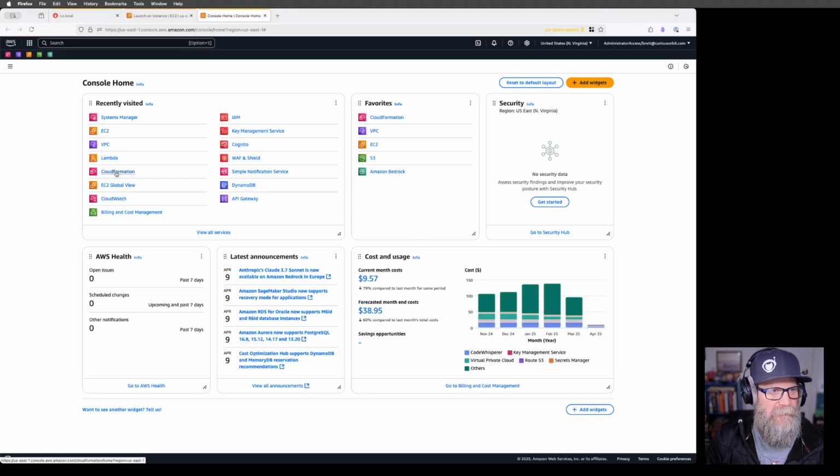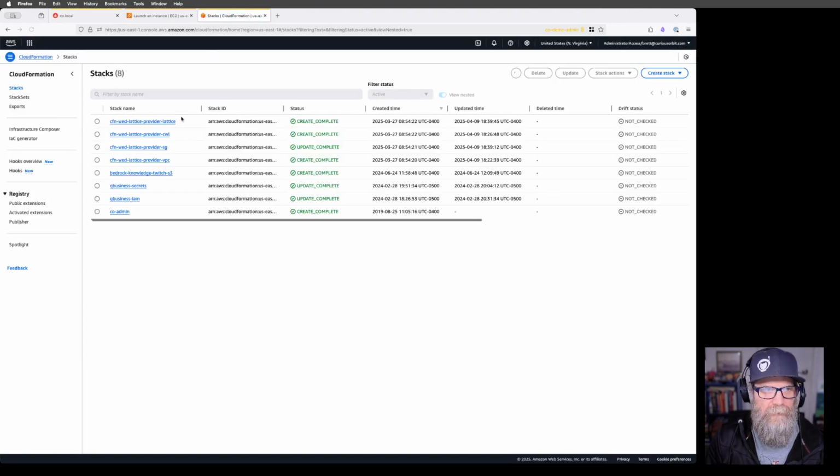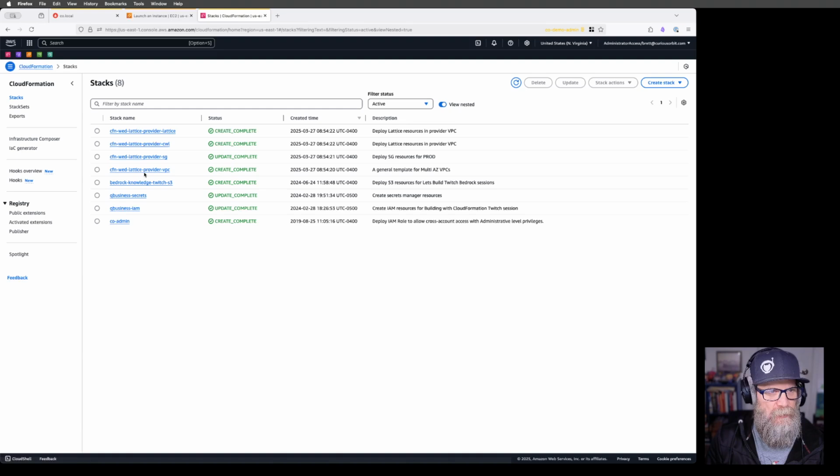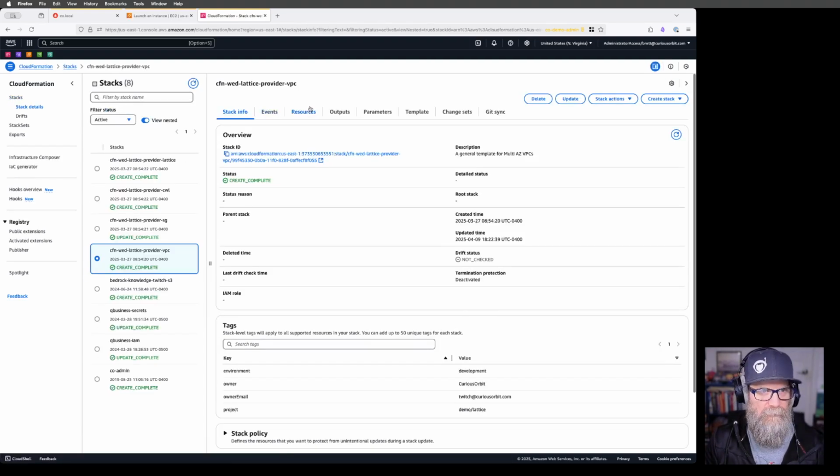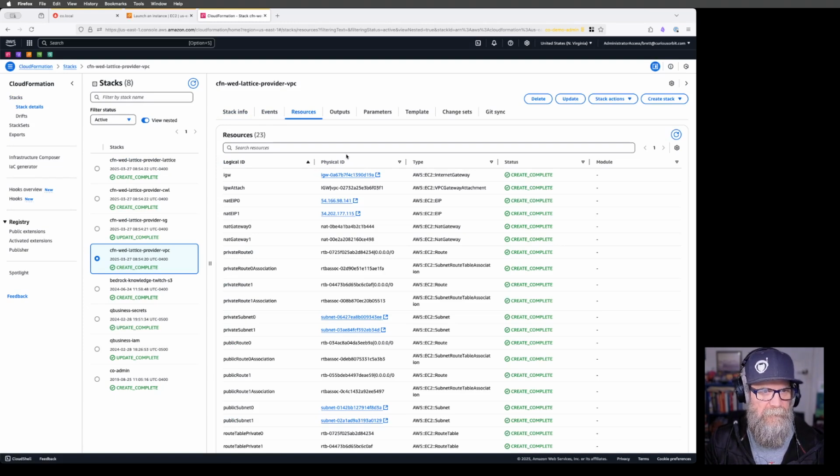And we'll have a very quick look at what I already stood up. So we've got a really basic VPC. If we look at the resources that are deployed here, it's a pretty standard VPC. VPC spread across multiple availability zones in a single region, connected to the internet. It's using a couple NAT gateways.